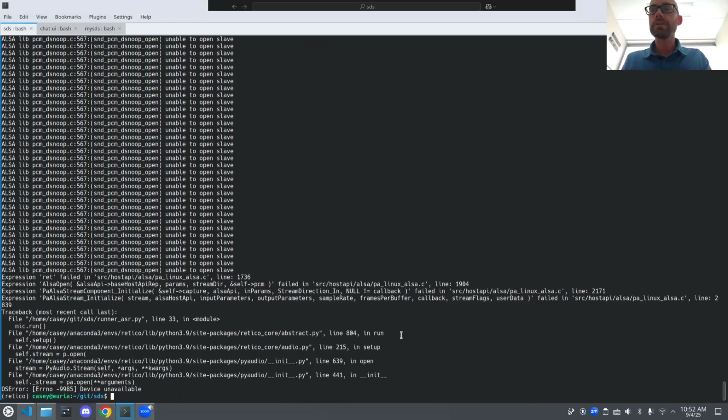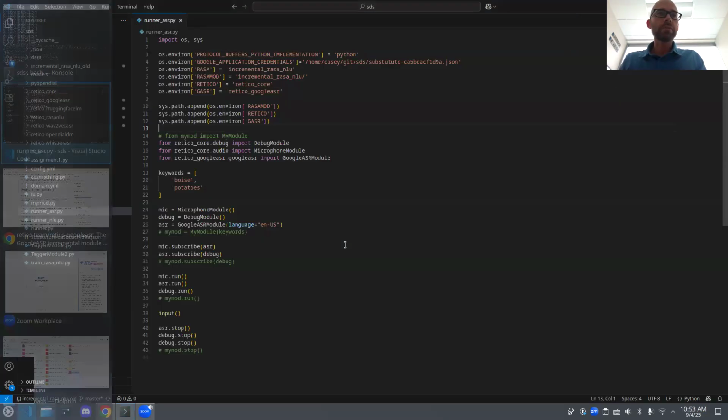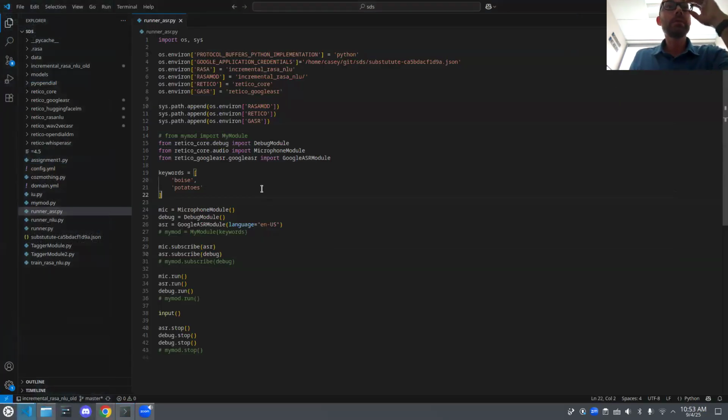Oh, this isn't going to work because I have my microphone hooked into Zoom, so I can't pipe it in both places. So the device is unavailable. But it does work, I promise. That is a simple system that hooks up the speech recognizer.